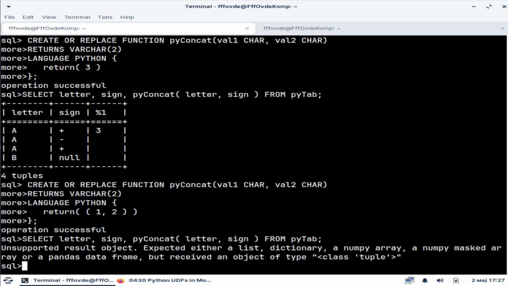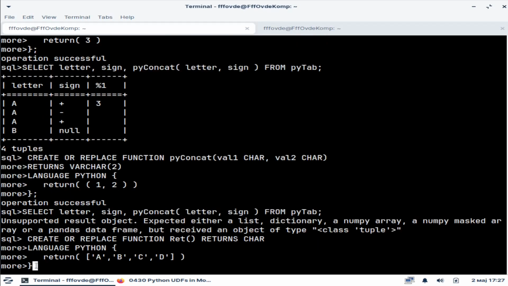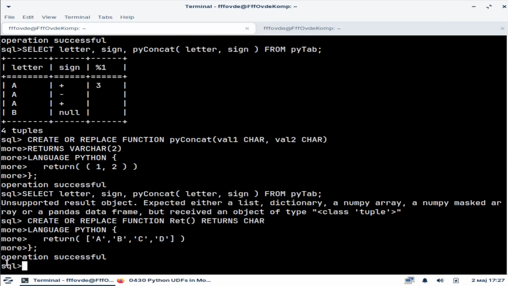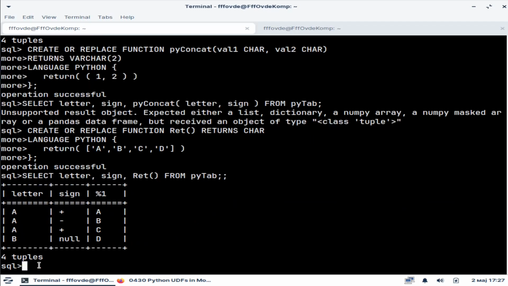First, I will try to return a normal Python list. So I will have a function like this one. We will just return a list. And I will then try this function. And we will see that this is successful. We can use a list as return value.